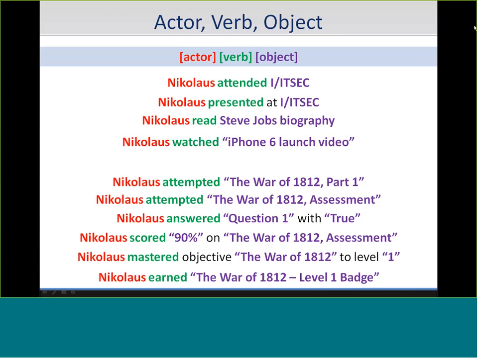That seems like a disparate or unconnected series of events, but let's say that Nicholas attempted to watch the video War of 1812, Part 1. Then he attempted the assessment. Then he answered question 1 with true. Then he scored 90% on that assessment. Then he mastered the objective of level 1 of the War of 1812. And then he earned a level 1 badge. So this sequence gives you a much more granular look, and this is actually fairly broad, at the sequence of events that you can get using the Experience API.